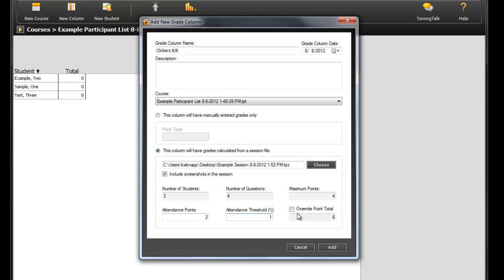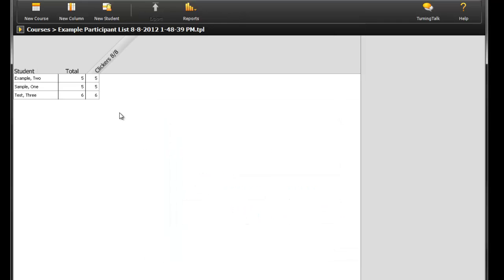So this means if any student answers at least 1% of the questions, even if it's wrong or right, they will get 2 attendance points. And so that means their overall total would be 6 as a max value versus 4. So we're going to hit add here. And now you could see the new column, clickers 8, and each person's score.